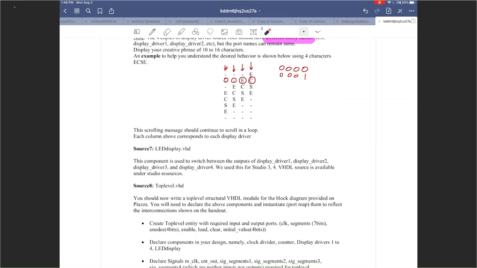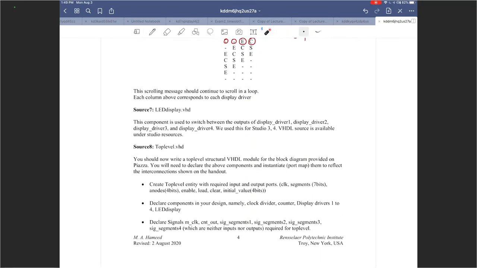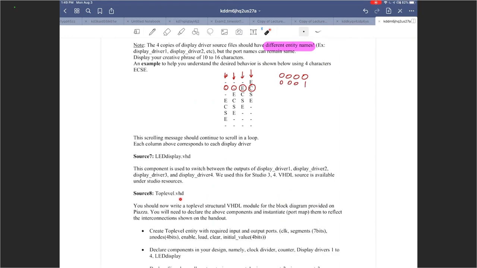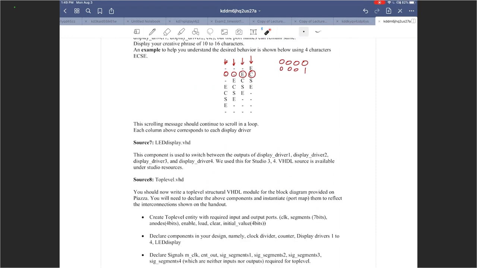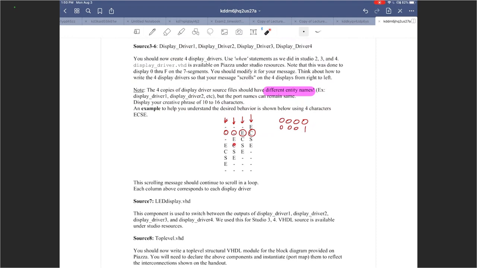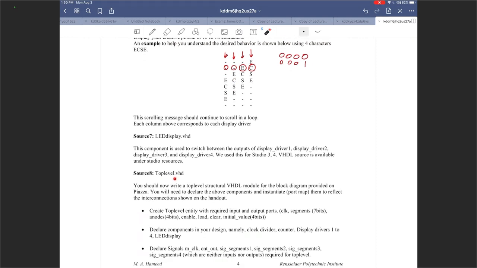And then source 7 is, of course, the LED display that switches between the 4 7-segment displays. The idea is that instead of using 28 signals, I use 7 of them, and then I use the anodes to switch between the segments. Something that you guys have already seen before. So LED display is given to you. Display drivers are actually given to you, but you have to modify the code for your message. And then the top level design, you have to write from scratch. So I would assume that most of your time goes in adjusting the 4 7-segment display drivers, and writing the top level code.